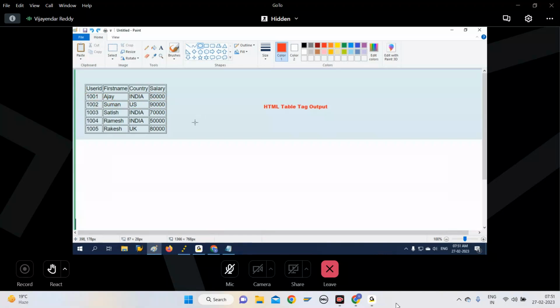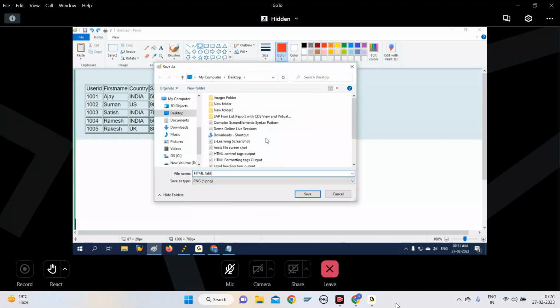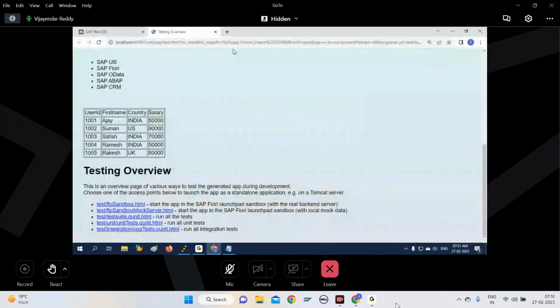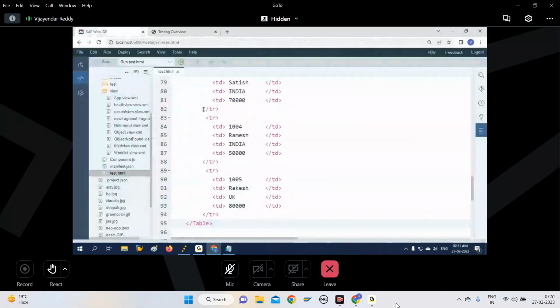Okay, this is not important. Let us not worry too much about this. So this is HTML table tag outputs. Okay, let me copy these lines.